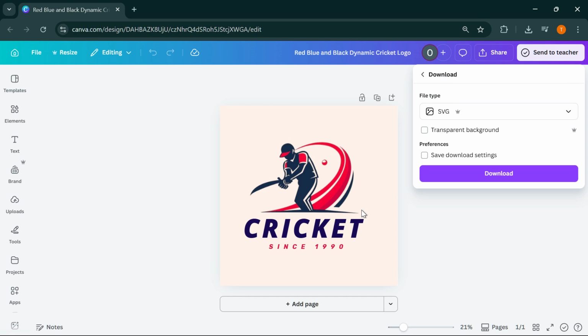So, which method should you use? If you want the best editing experience and highest quality, go with PDF Print. If you need something quick and easy, use PNG or JPG. And if you want partial editability, try SVG. And that's it. You now know how to convert Canva files into Photoshop using 3 simple methods.